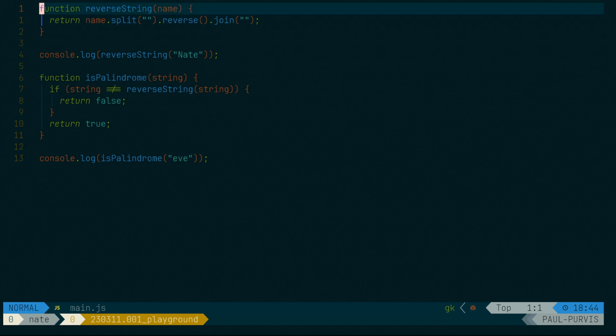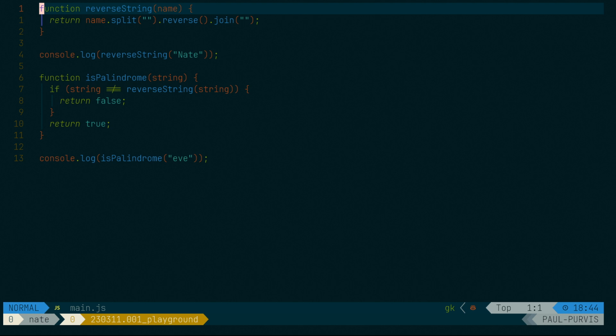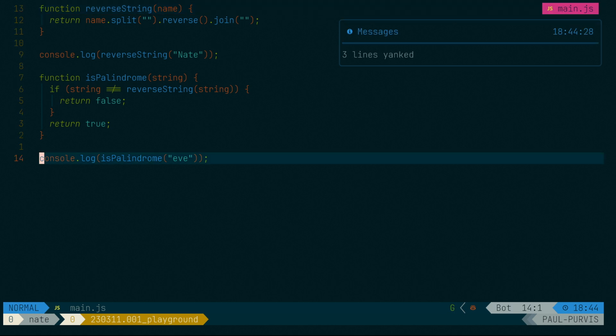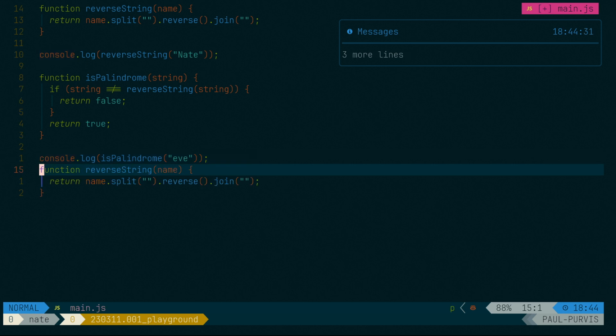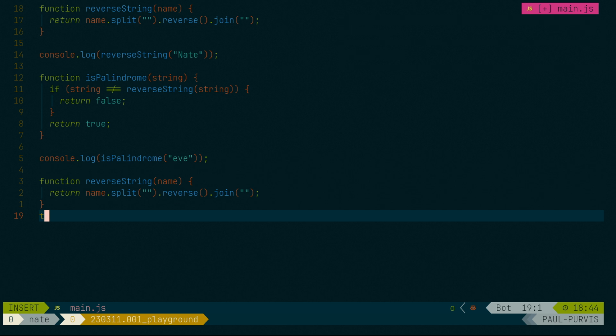I could do something like type in 3 and press DD to delete 3 lines of code. Or I could say I want to copy 3 lines of code, so I can type in 3 and hit YY for yanking. And I say I want to paste it down here by pressing P. I can paste it real quick. I can add another line, type something real quick, or create another function. So it's a very quick software.